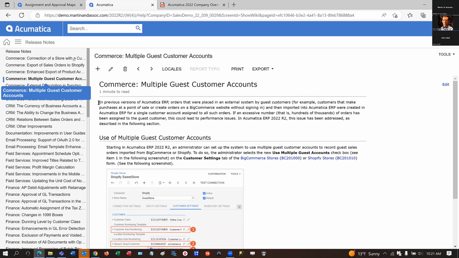In previous versions of Acumatica ERP, orders that were placed in an external system by a guest customer, for example, customers that make purchases at a point of sale, or orders on a BigCommerce website without signing in. In other words, they haven't actually put in explicit credentials. They're visiting the shopping cart as a guest. When those orders are completed and come down into Acumatica fulfillment, now I've got to go out to my warehouse and pick, pack, and ship that which has been ordered.